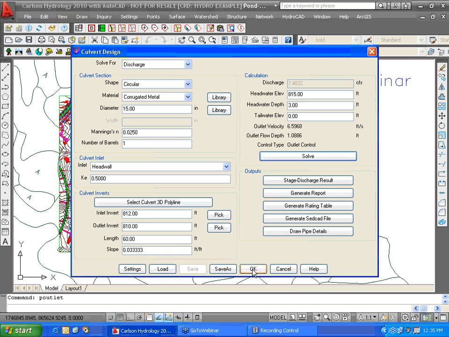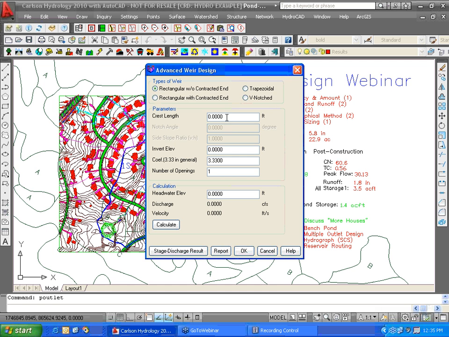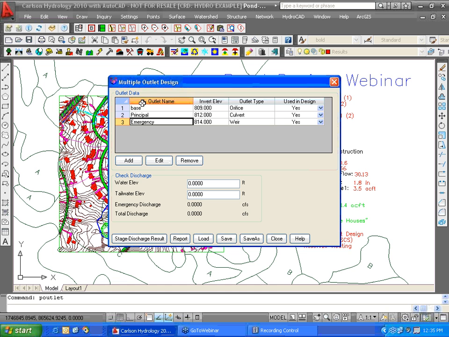So what I'll do, just for a little overflow, add an emergency, E-M-E-R-G-E-N-C-Y, weir, and I'll give this guy just a little tiny crest length, 1 foot below the surface, just to prevent anything from overflowing, and hit OK on him. And that's how you might put in 3 multiple outlets.